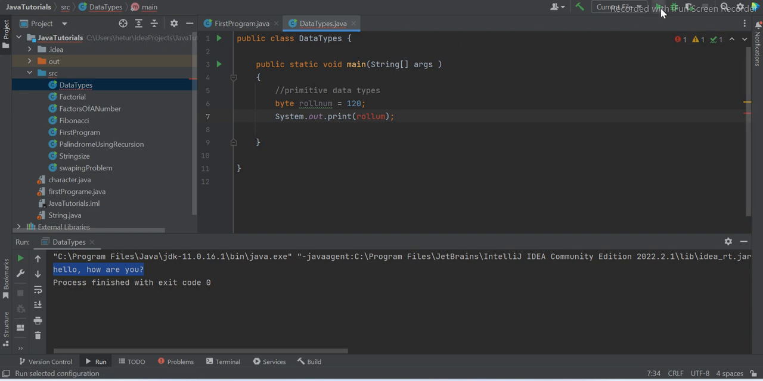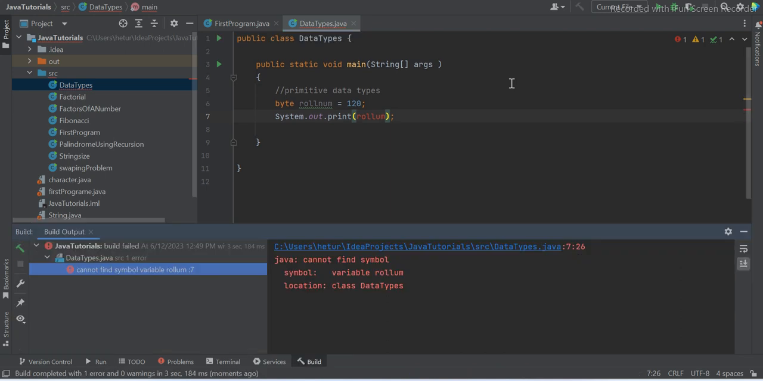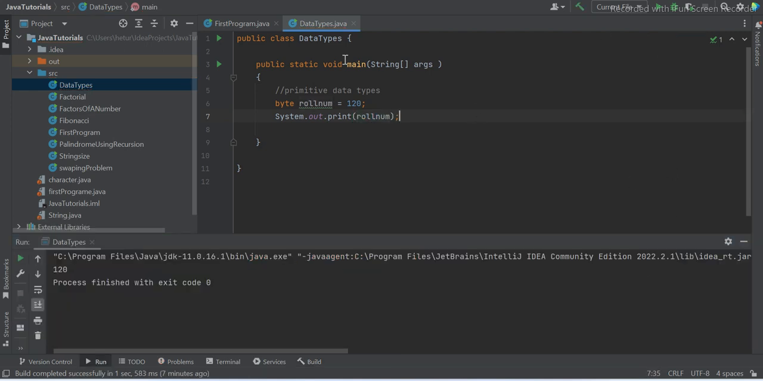I just want to print the roll number. Okay, it says cannot find variable roll number. Why can't we find it actually? One second. All right guys, I think there was some issue with this variable. We were not able to put the right name here. That's why.